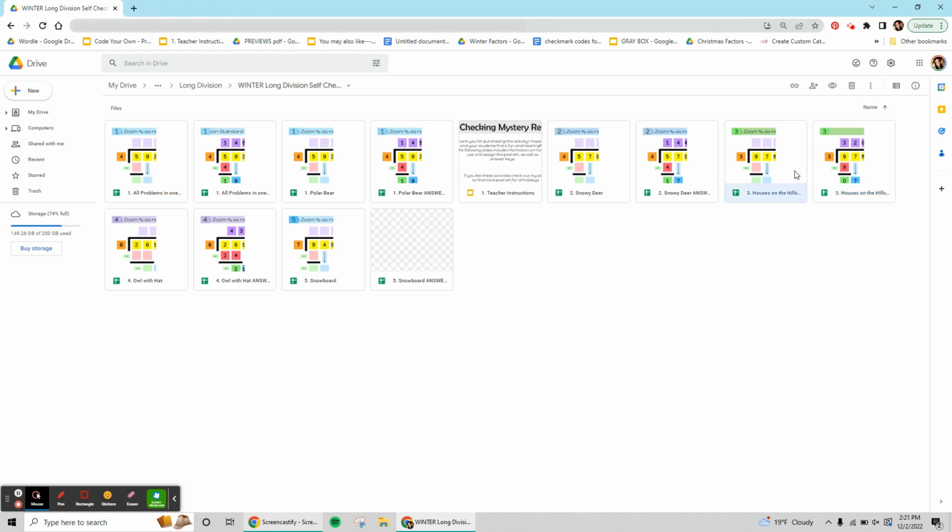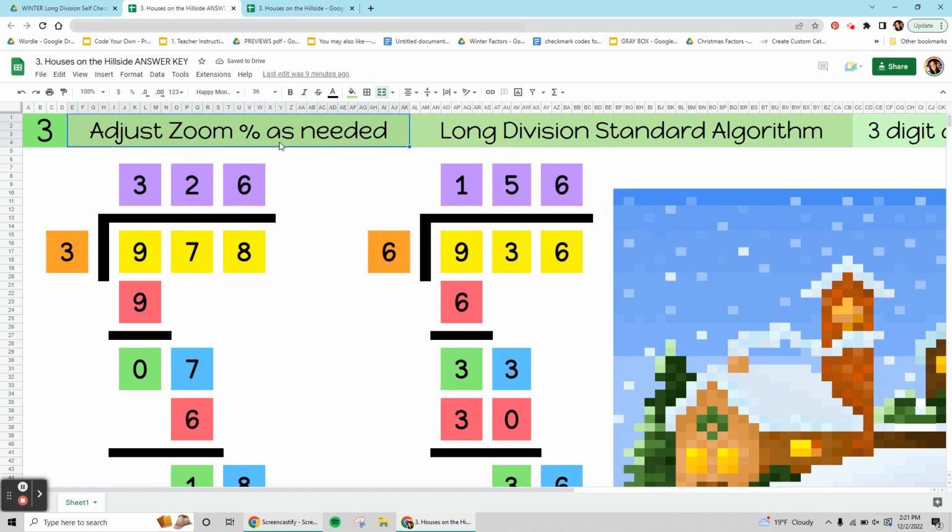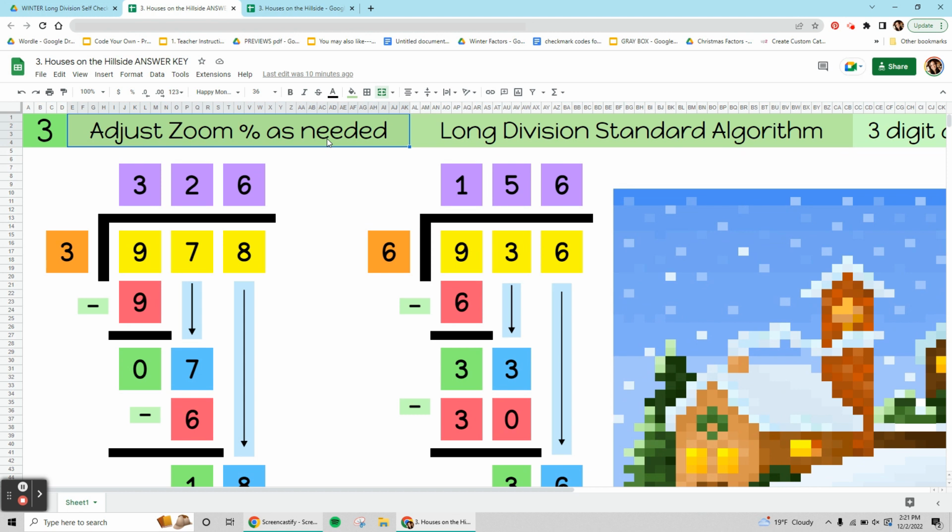So I'm just going to open up one of these really quickly. I'm going to open up number 3, houses on the hillside, and its corresponding answer key, which is actually the exact same file. It's just been filled out. You'll notice that it's really big on this screen, and that's why it says adjust zoom % as needed. If you don't want students doing that, you can just delete that message.